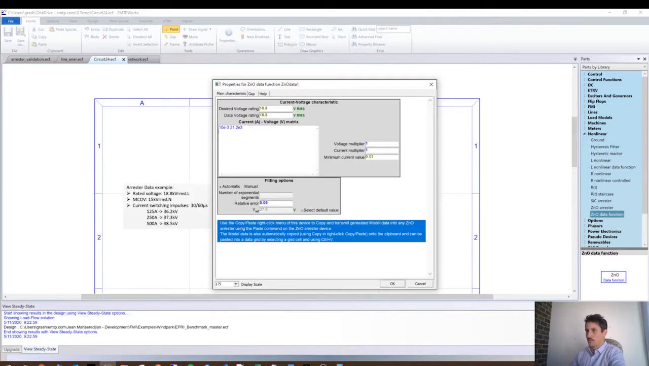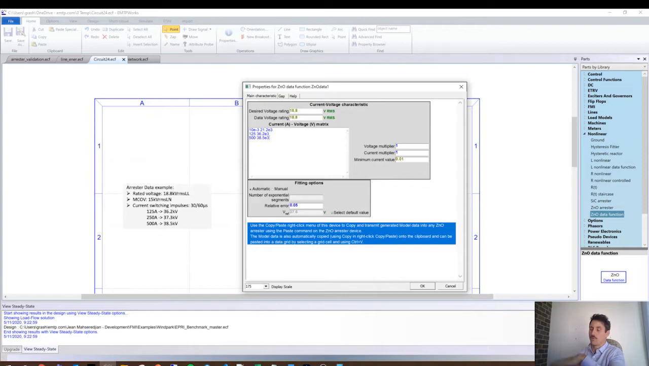Then I put those points, so 125 amps for 36.2 e3. I just put a space in between, 538.5 e3. So typically you will have 3 points, 4 points max for this curve. So that's why, again, it's very important to use the exponential segments.